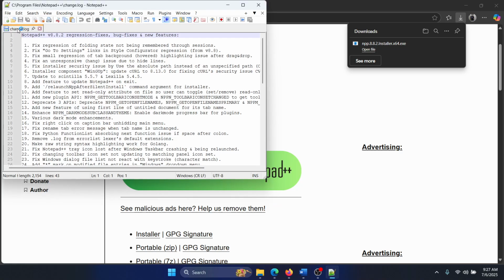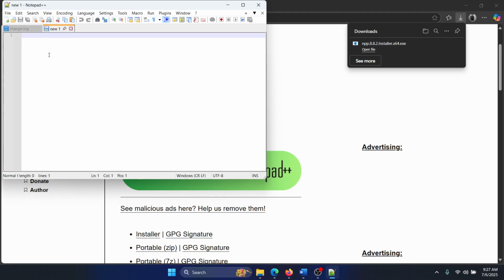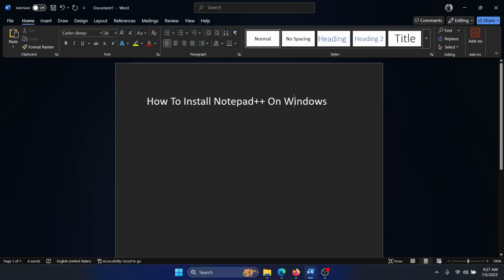And here we are in Notepad++. Okay, we can create a new document here, new pad.